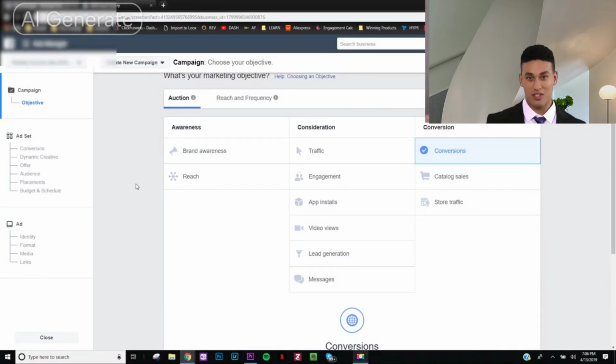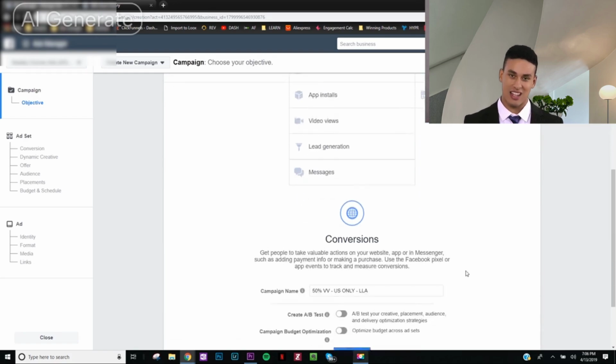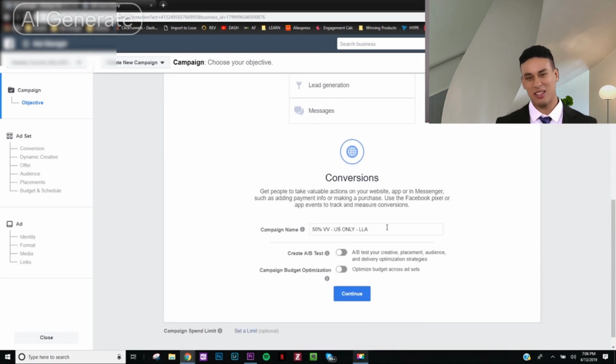So whichever, some ads manager, and hit create, and this is where it brought me. I always start with conversions, of course, the same way you do, not single interest or anything like that. And then down here, I already named it. So this is how you want to name your campaign.